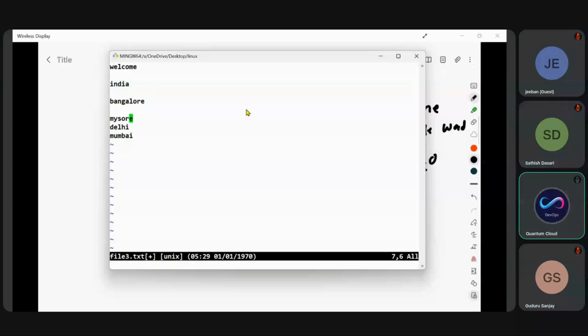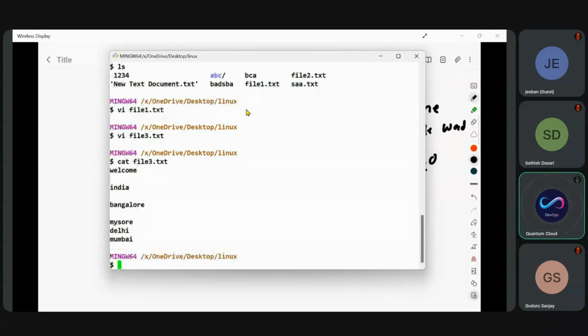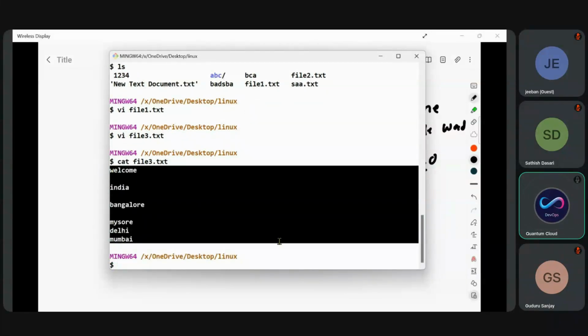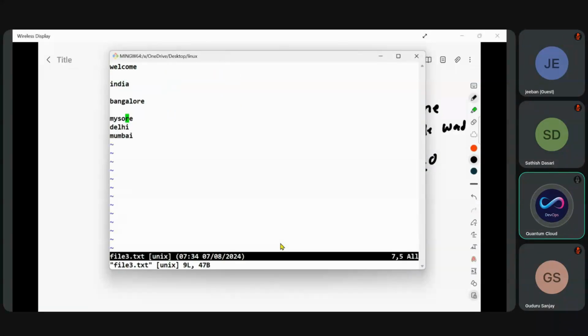If you wanted to save this, first click on escape, since I am in insert mode. Then colon WQ and exclamation symbol. It will write and exit. Just click on enter. Just confirm file3.txt. This is the content we have just now added to that file. Just clearing the screen. Next, vi file3.txt. Now I am in escape mode.